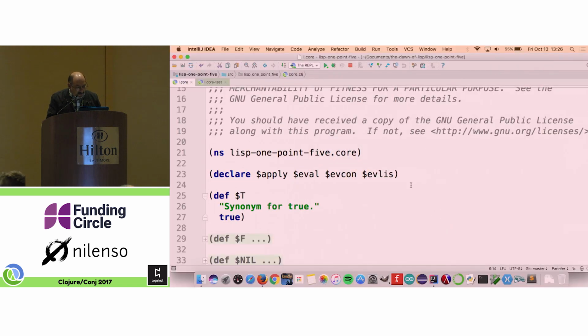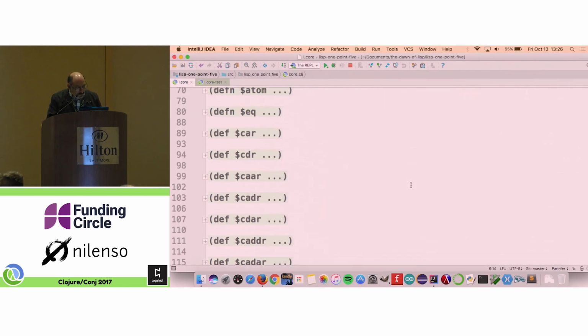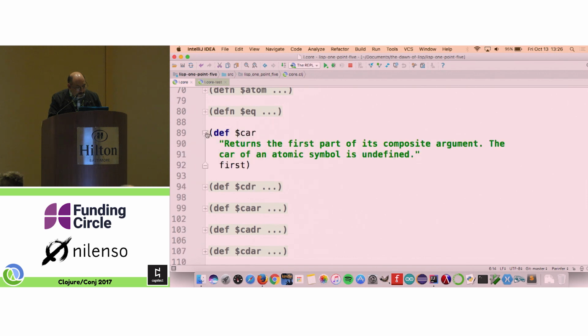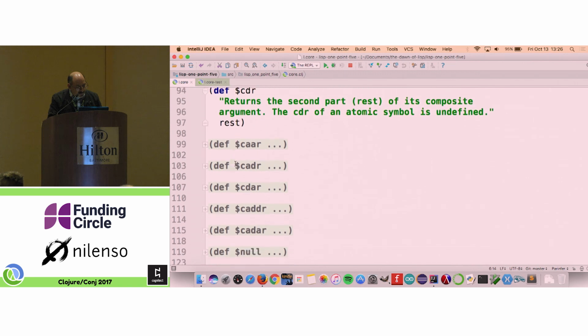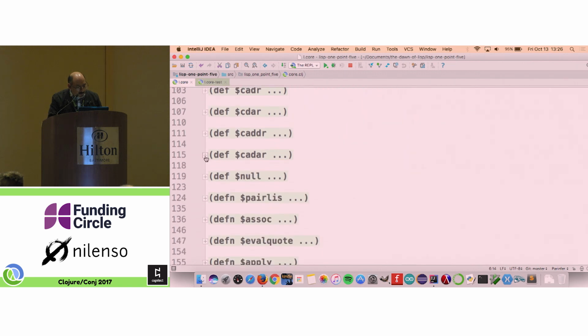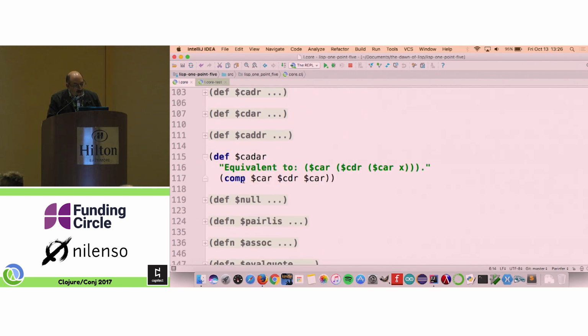If you look at any of these, for example, car maps directly to first, cooter directly to rest. And for example, this last one, I use the composite Clojure function to do first the car, then the cooter, then the car, in the same order that we have here. But just remember, these are actually applied in the reverse order in which we read them, okay? So instead of doing first the car, we first do the last one.